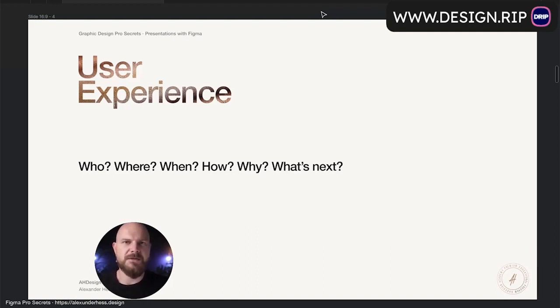What is the user experience of the presentation? Well, you have to know where this presentation will be presented, by who it will be presented, who is the audience, who are the people who will watch this presentation, then how it will be presented, what time of the day will it be, what is the room where this presentation will be presented, like when, where exactly, and I'll give you examples in a second.